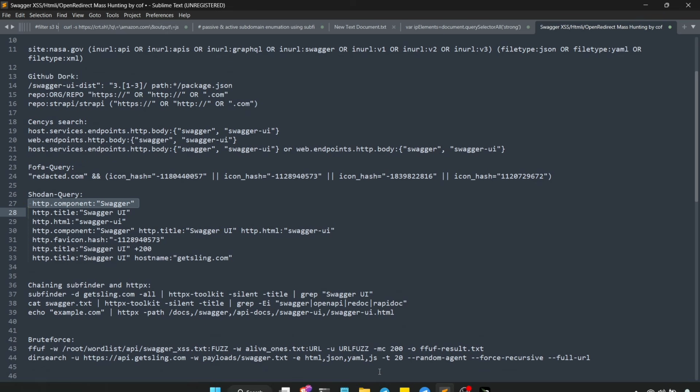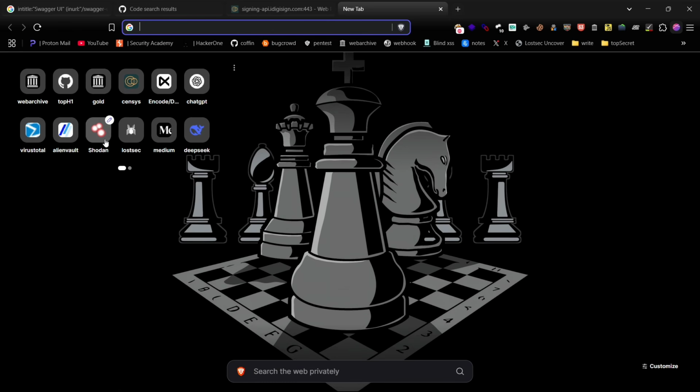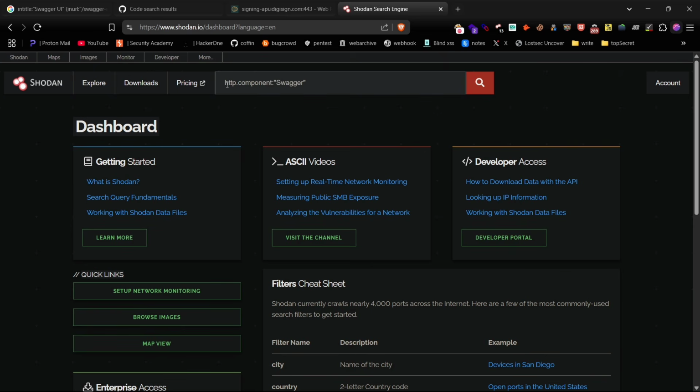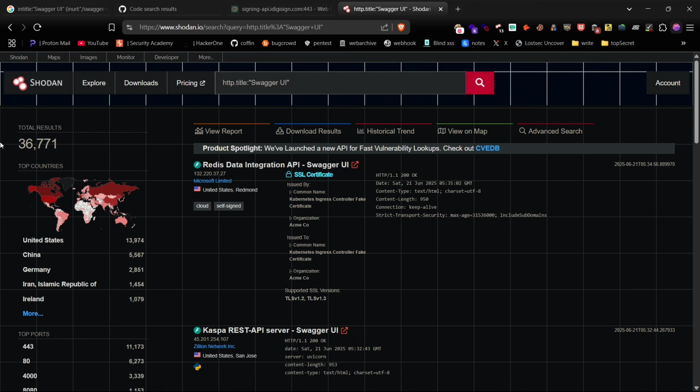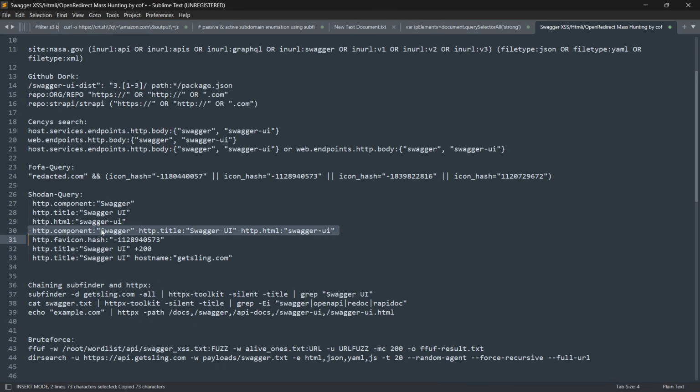Now, let's move on to our final dorking method, Shodan. This is another excellent tool for discovering Swagger UI instances. Use this simple dork and you'll get all Swagger related results. For improved accuracy, combine additional filters to refine the search.